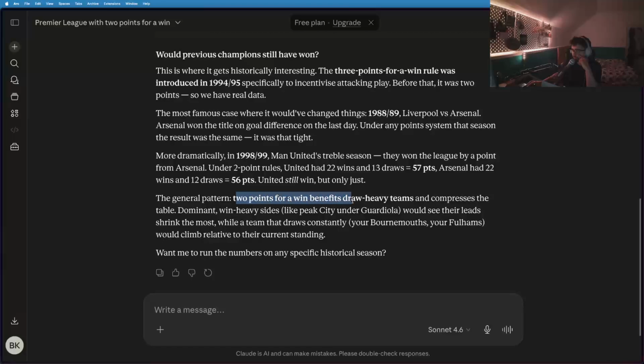2 points for a win benefits draw-heavy teams and compresses the table. Dominant win-heavy sides like peak City under Guardiola would see their leads shrink the most. Okay, interesting. What if we did the reverse and went with another scenario where winning gets you 4 points, drawing gets you 1 point, and losing gets you 0 points? What would the Premier League table look like then?